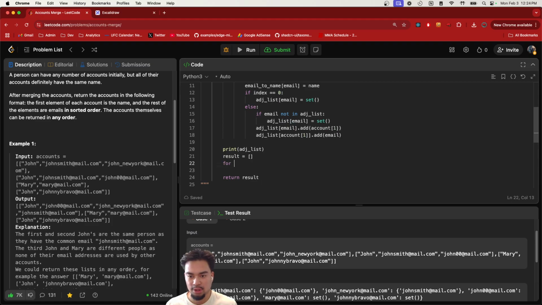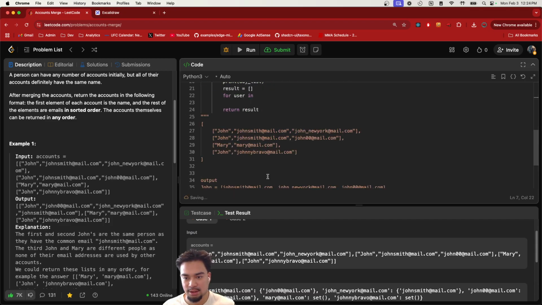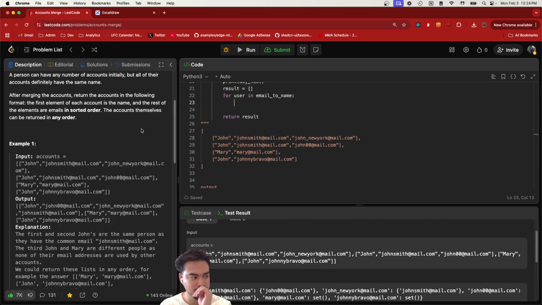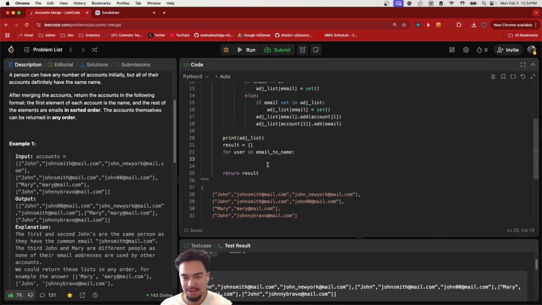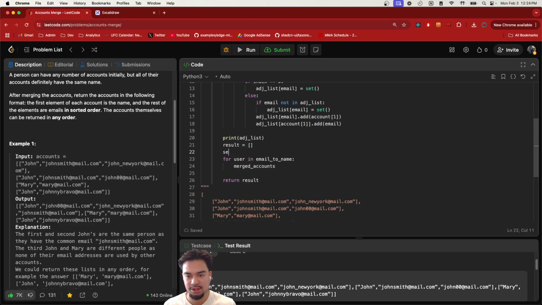Then we'll say for user in email to name. These are all the nodes that we've ever seen, these are all the emails we've ever seen. So we're going to go by nodes, and we're going to perform our DFS. Merge accounts, we're going to have our seen array.